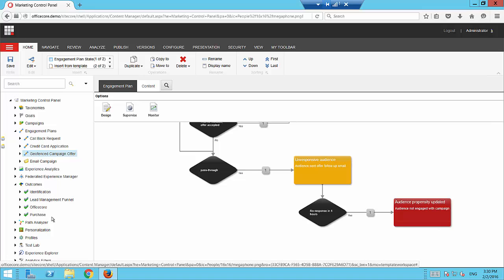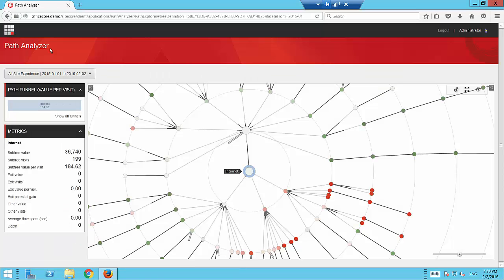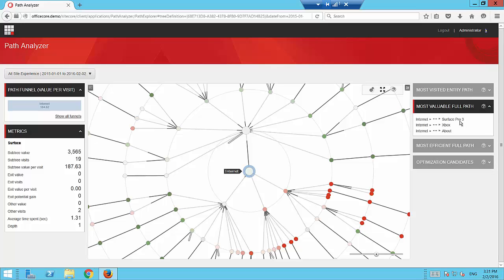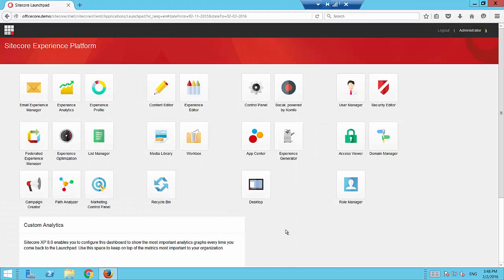I can also define specific outcomes, which could be simply identification or indeed a purchase, and this can form part of your ROI for the site. The Path Analyzer is a visual representation of your site, and in particular the most visited pages around the site, and these are highlighted by color codes. This also gives you an indication of the most valuable parts of the site. So this can drive your content authors, helping you focus on the most valuable areas and enhancing those, and where appropriate, perhaps looking at those optimization candidates, areas of weakness in the site that could be improved.